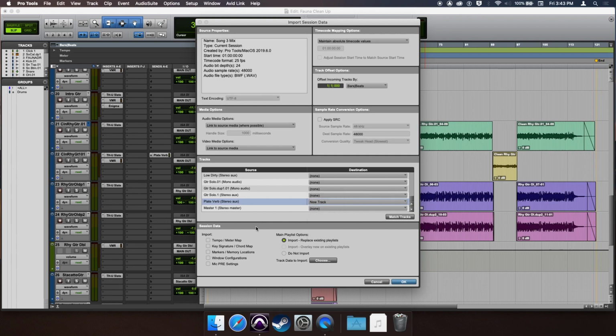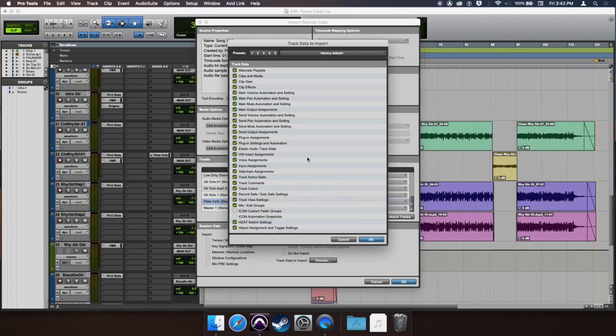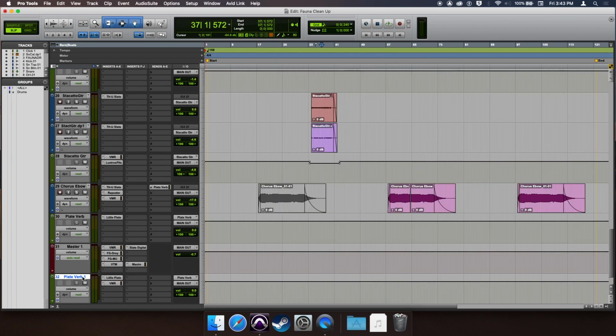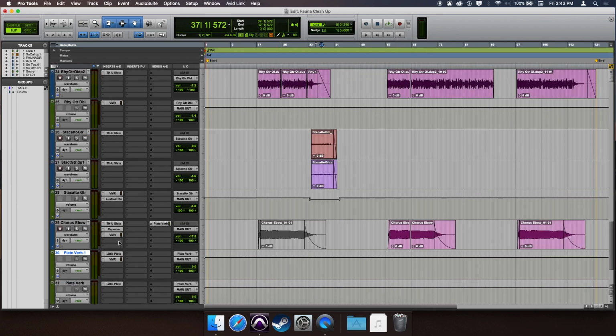If I already have an existing plate reverb track that I want to import the information from this one, I can do that, or I can just set it to a new track. Track data to import is very important. We can select Choose and have a lot of options here that we can either select or deselect. So as you can see here, it took the plate reverb that I had in that other session.